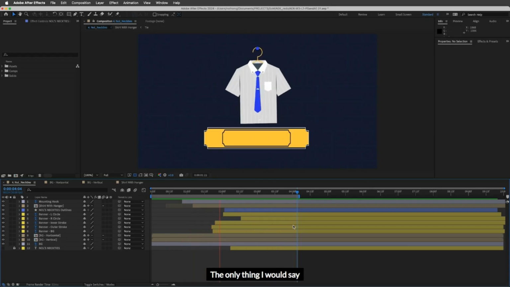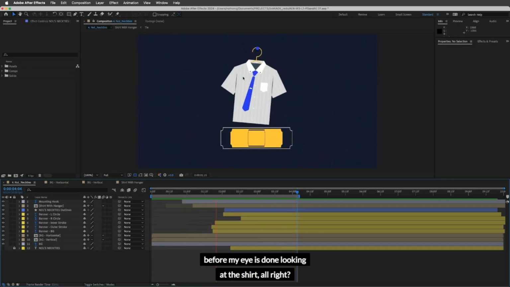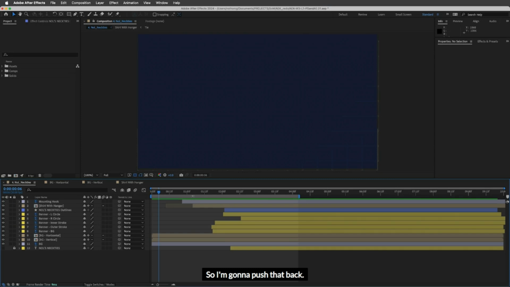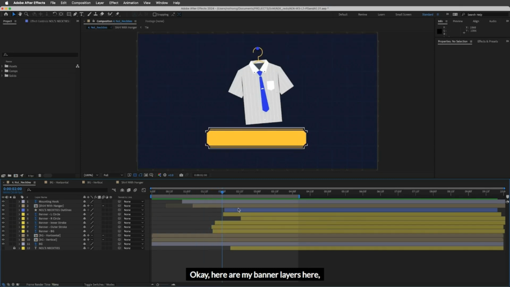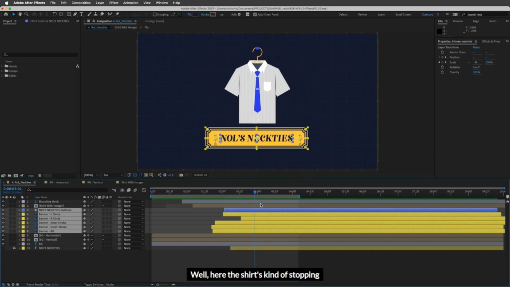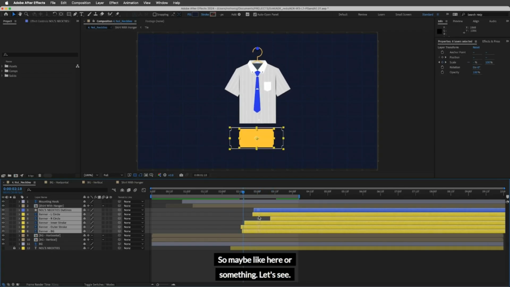The only thing I would say is in terms of the 3-part action, is that the banner comes on before my eye is done looking at the shirt, all right? So I'm gonna push that back. Okay, here are my banner layers here, all of these, the yellow ones and the blue type. And so where should this stop? Well, here the shirt's kind of stopping and it's getting really slow, but I don't want it to start there. I want it to start as it's kind of slowing down more. So maybe like here or something.